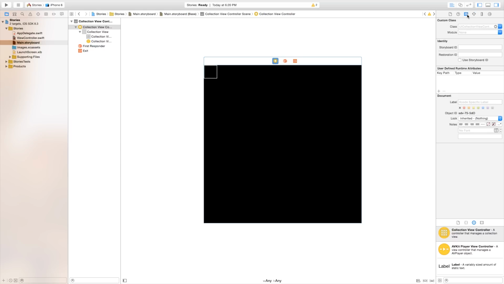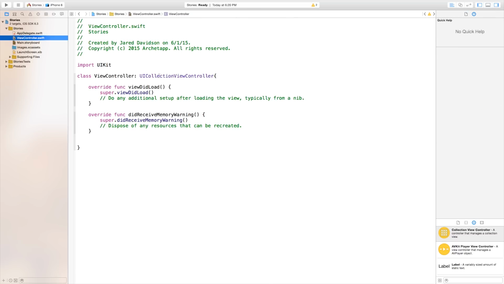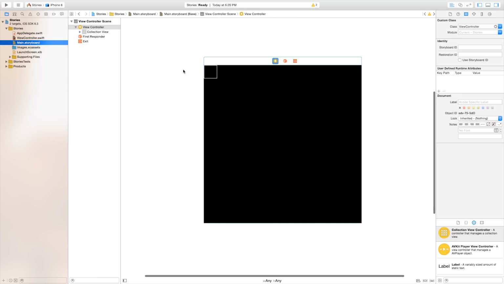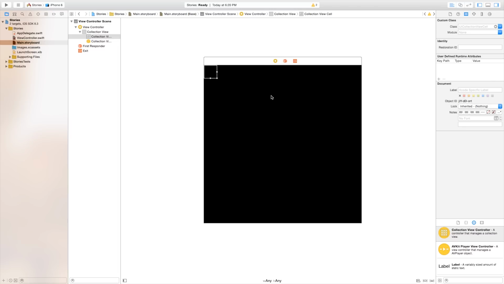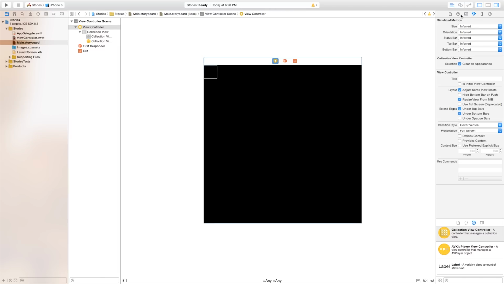Click on the view controller that we just created and head over to our identity inspector right over here, and we want to set the class equal to view controller, or basically what the class is over here in our viewcontroller.swift file, as you can see right there. Now let's head back over to our main.storyboard, and now let's click on our UI collection view controller and head down into our attributes inspector.